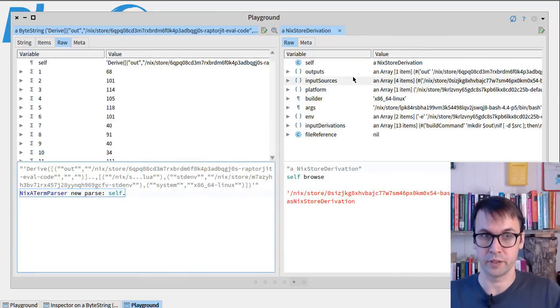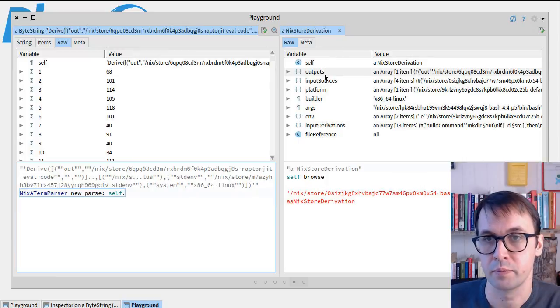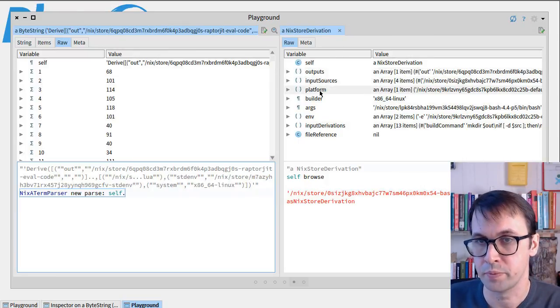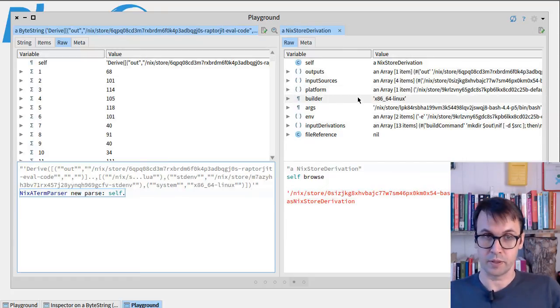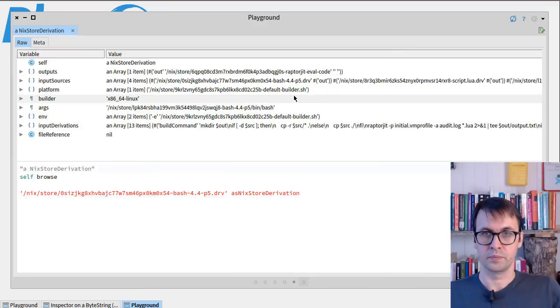So we parse that, and now the parser worked. I fixed some trivial bugs since the last stream. What we got is an object of class nix store derivation. It has outputs, it has input sources, it has a platform, it has a builder. Although we can see that those are not in the right order, actually, come to think of it. So the parse tree doesn't look right. The builder certainly looks suspiciously like a platform, so we might have got the order wrong on those. Have a quick look. So platform and builder seem to be reversed. Builder is there, platform is there.